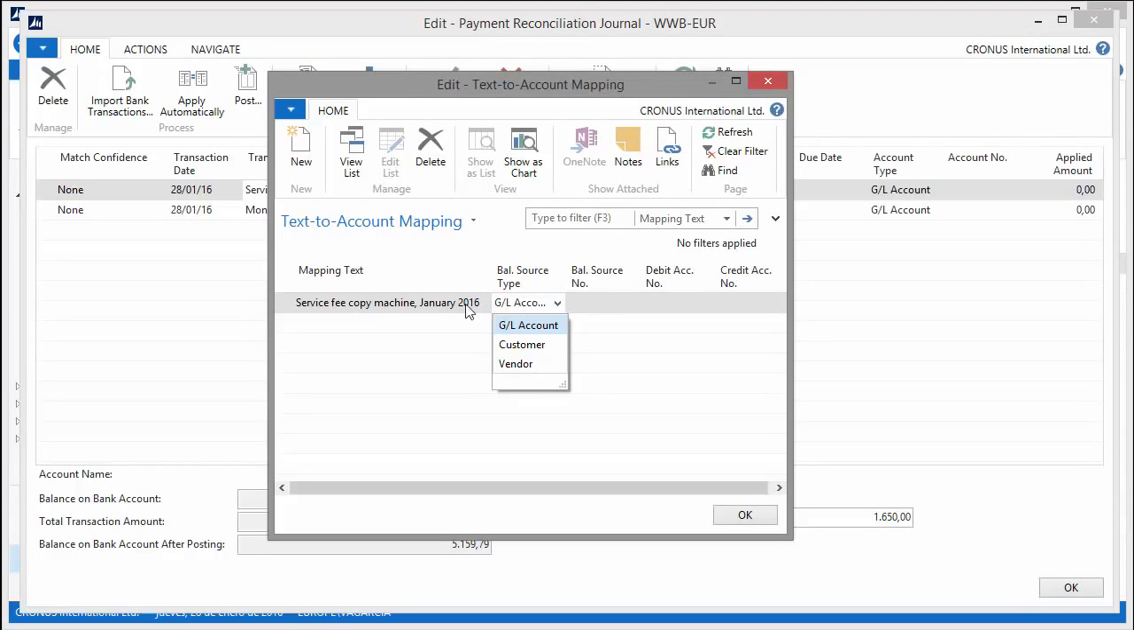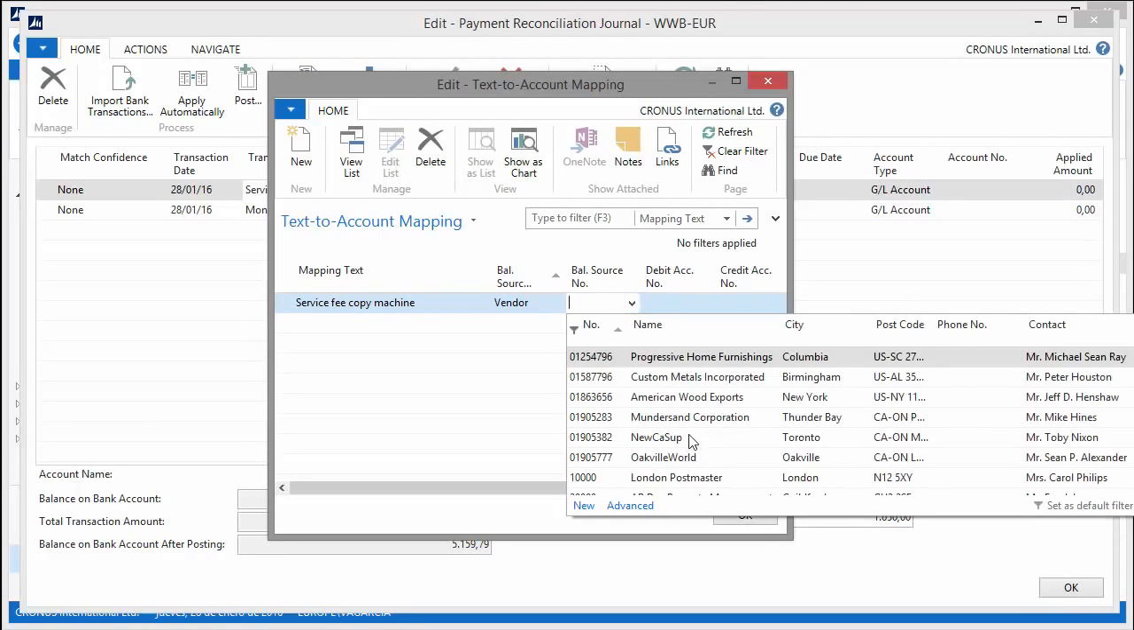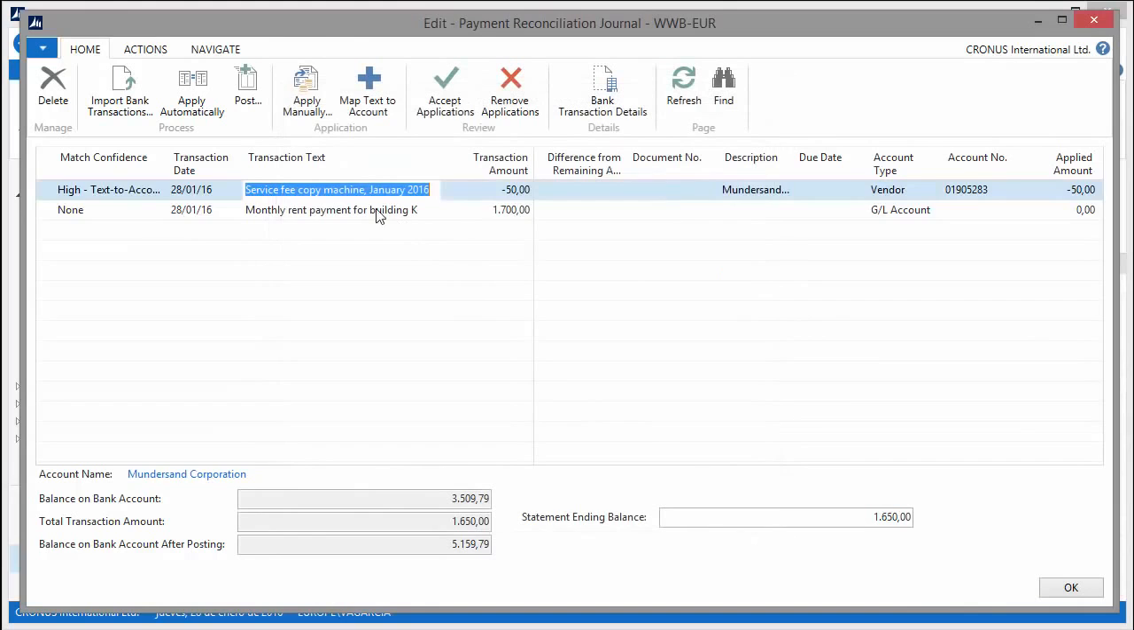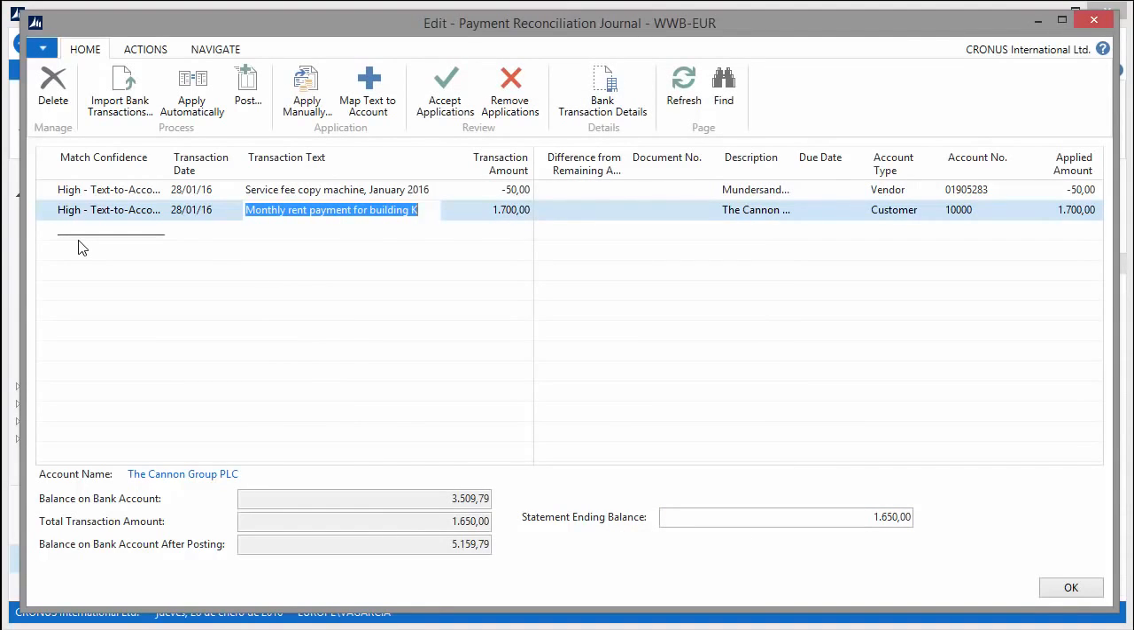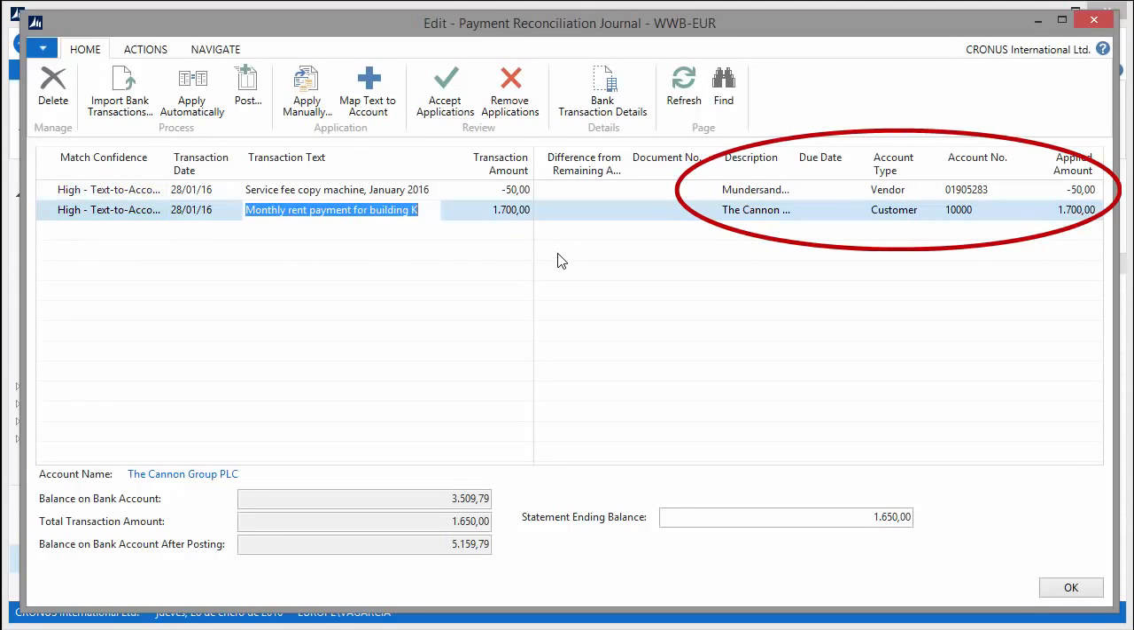For example, you can link the first transaction text, service fee copy machine, by removing the part that could change in the future, to vendor Mandersand Corporation. And the second line, monthly rent payment for building key, to customer, the Canon Group. After adding these mapping rules, you will check that the match confidence is set to high, text-to-account mapping, for both lines, and the payments have been automatically applied for those specific customer and vendor.